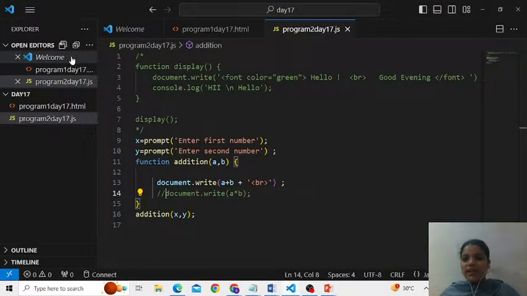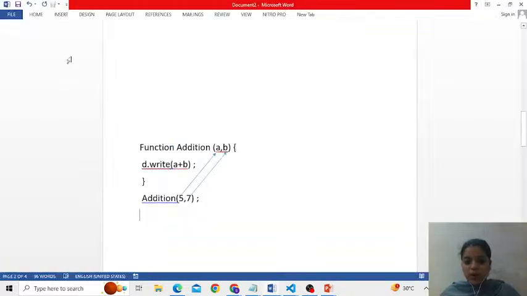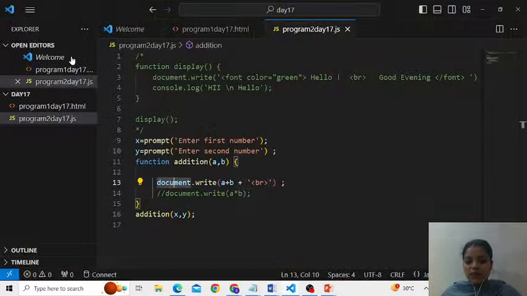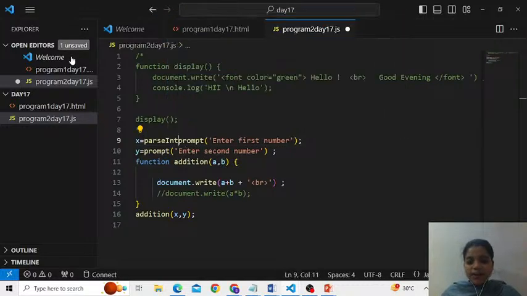But 6 और 10 दोनों को string समझकर उसने concatenate कर दिया like this. 6 plus 10, that is equals to 610. So what we need to do, we have to convert this a and b into integers. So either you convert it here only, that is parse int, to convert the accepted data into integer.